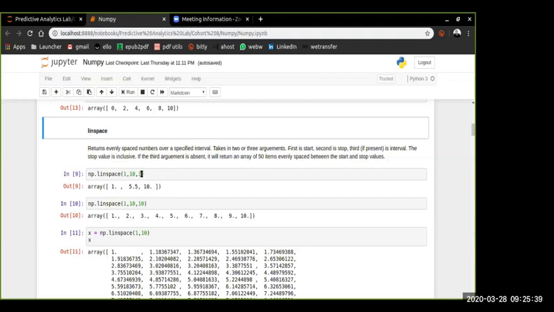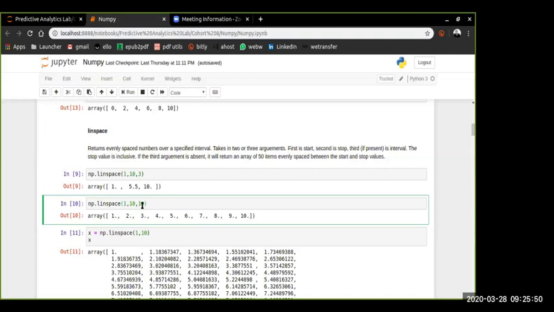And if we specify 3 values, you're going to get 1, 5.5, and 10. But you can see in the next one, from 1 to 10, we have specified 10 values. And so it's going to have 1 between each of the 10 values that we have asked it to give us.